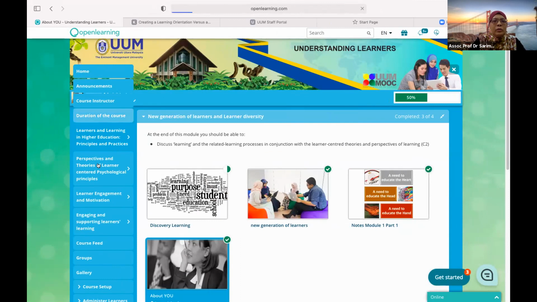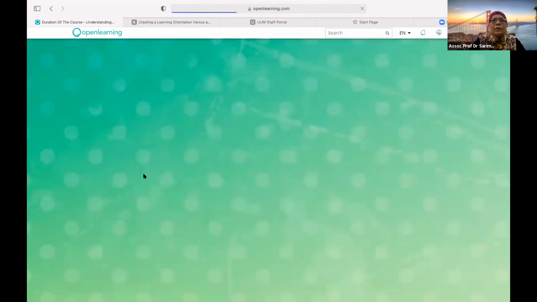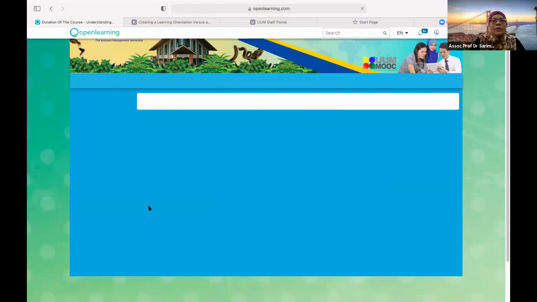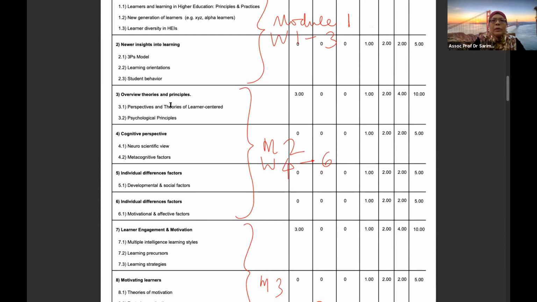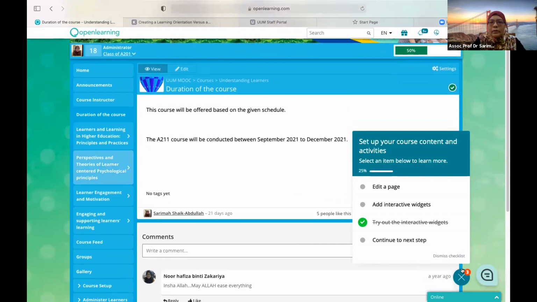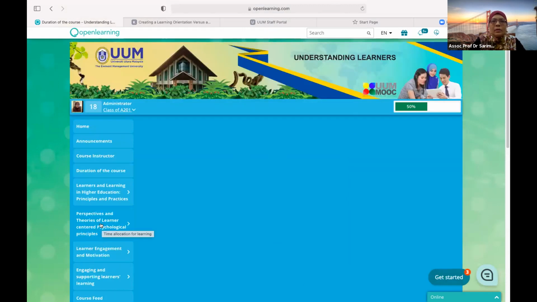And then for the second module, if we click on this tab, we should be seeing the second module. The internet is slow. Okay. So the second module is based on this chunk of topics. So topics 3, 4, 5, and 6 were included in module 2. And this ran from week 4 to week 6. As you can see here, my internet is quite slow, so you have to bear with me.